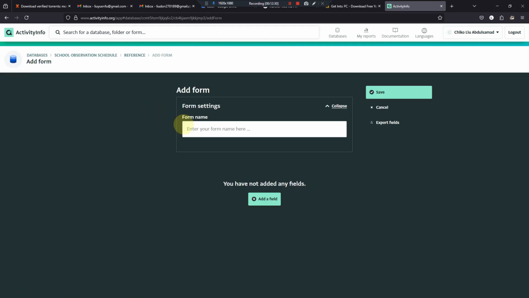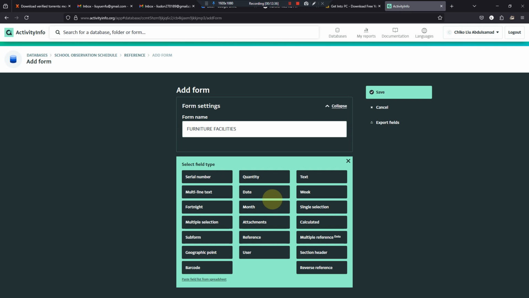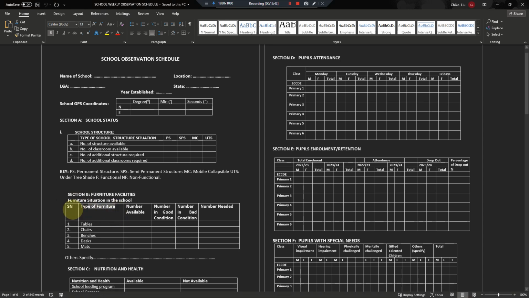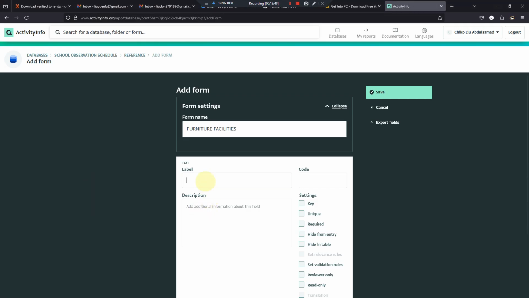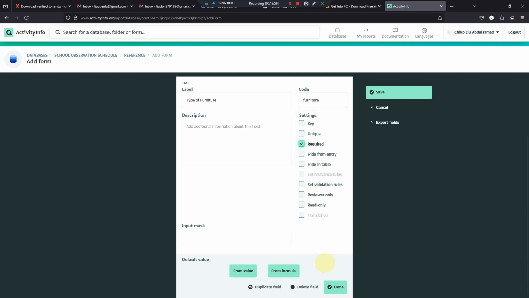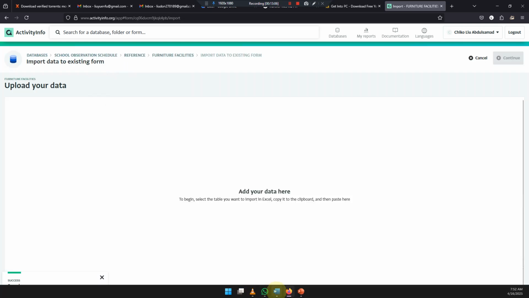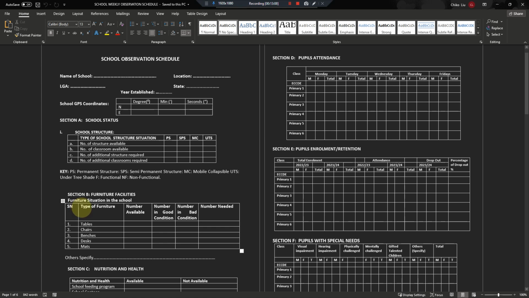I will click on add form. I'm going to paste it here, and that's the form name, add field, text. So the type of my field will just be type of furniture. I'll paste it here. I'll say furniture, and let me just make it required. I'll just click on done, save. I'll go to import. Again, I'm just going to copy everything from here to space here. Copy.